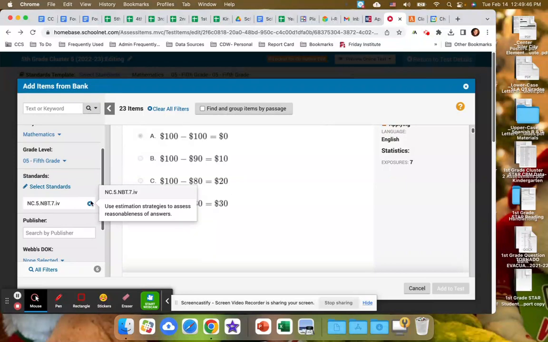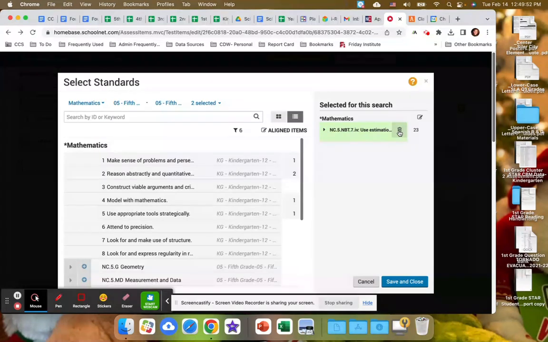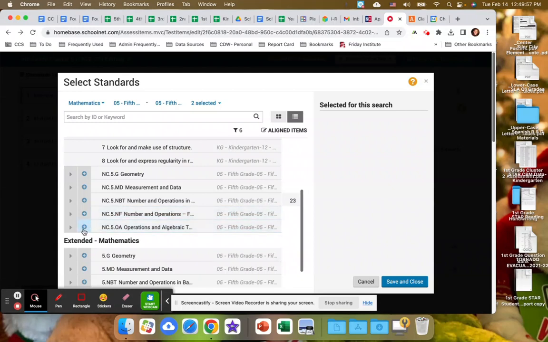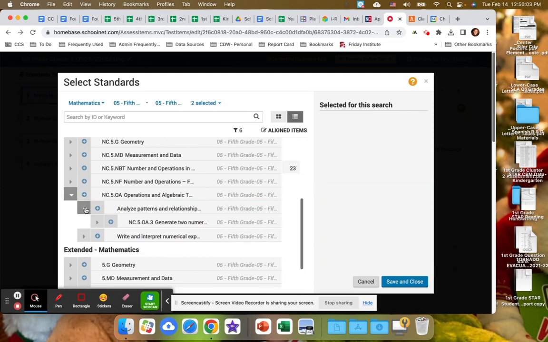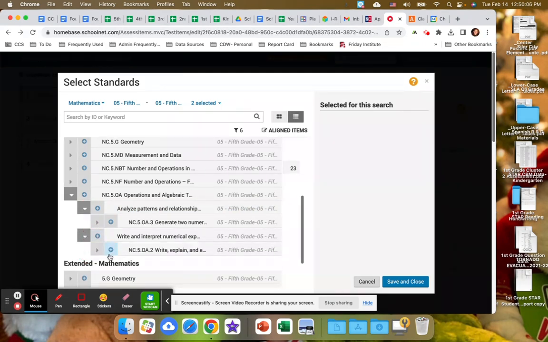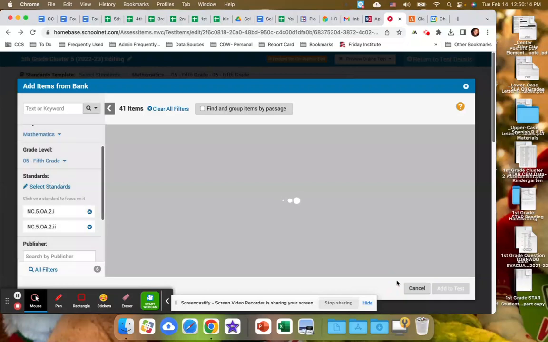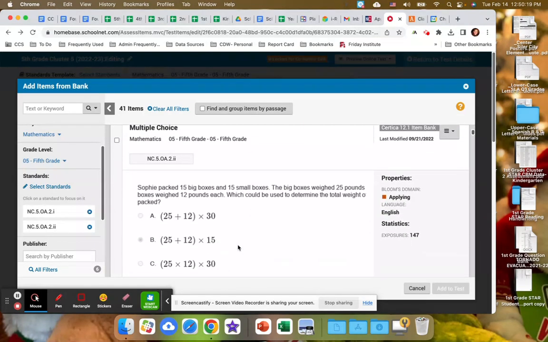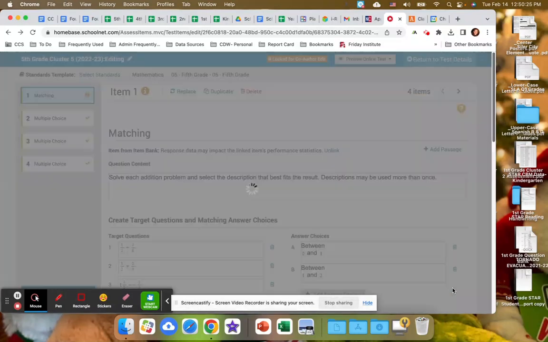Now I know that I have another standard that I need to select. I'm going to get rid of this standard so that it takes those choices away and I'm only doing one at a time. I do need to do OA2 for this test as well. So I'm going to go in, click, find OA2. There it is. I'm going to select both of those. I've got 41 questions, and I go through the process again of selecting the questions that I would like for my test. And then I'm going to add it to my test.